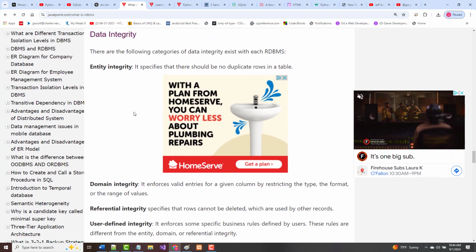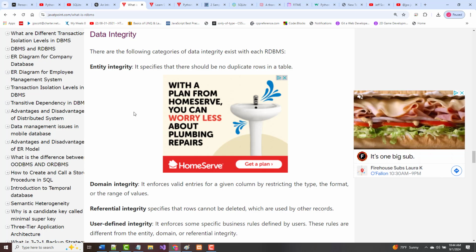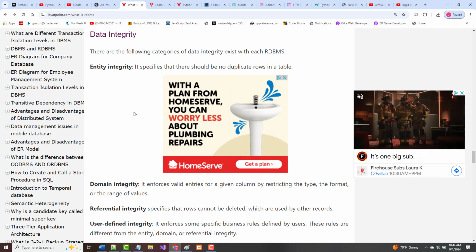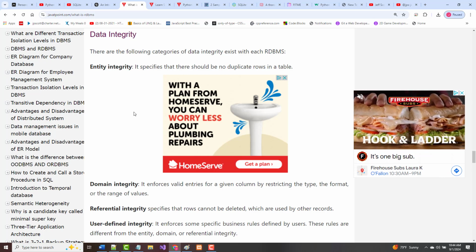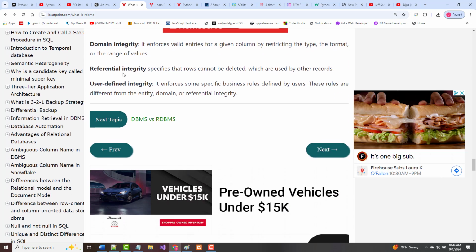All right. Data integrity. There's a few things in here that have the word integrity set up with them. Entity integrity says there are no duplicate rows in the table. You make sure that entity integrity is intact by having a primary key. Domain integrity, as it says, enforces valid entries by restricting the type, the format, or the range of values.